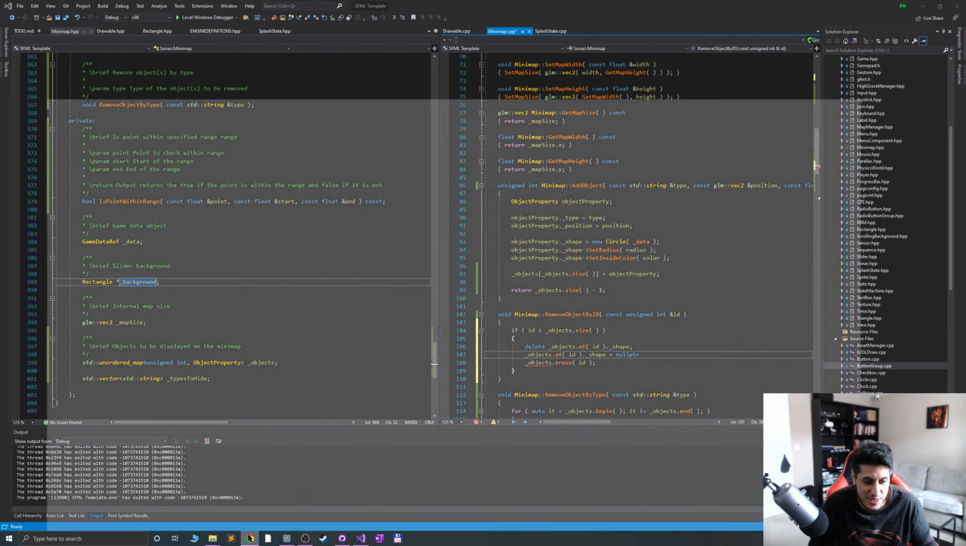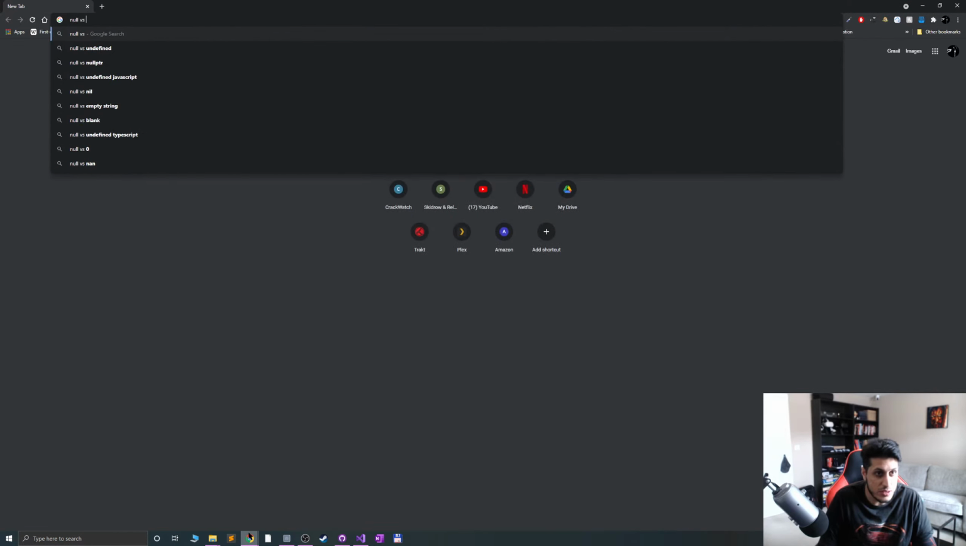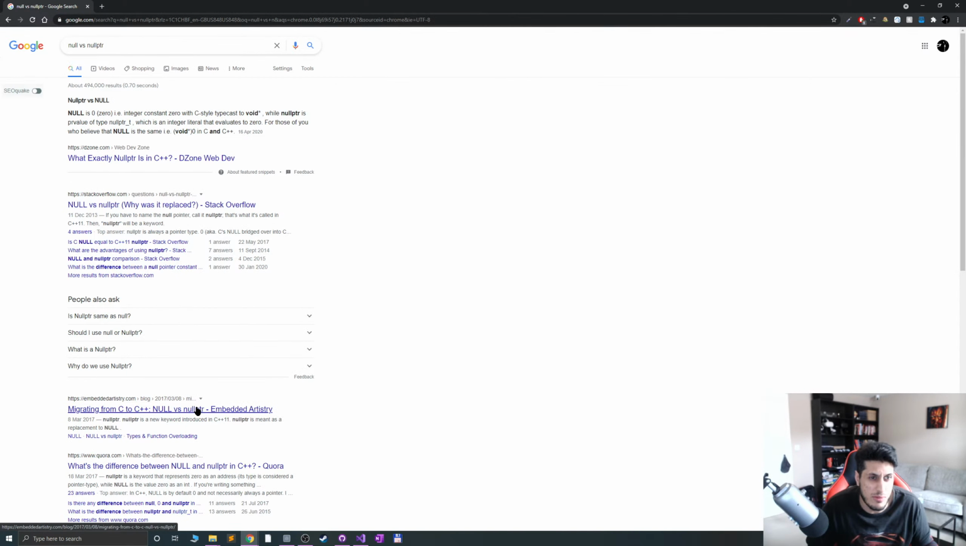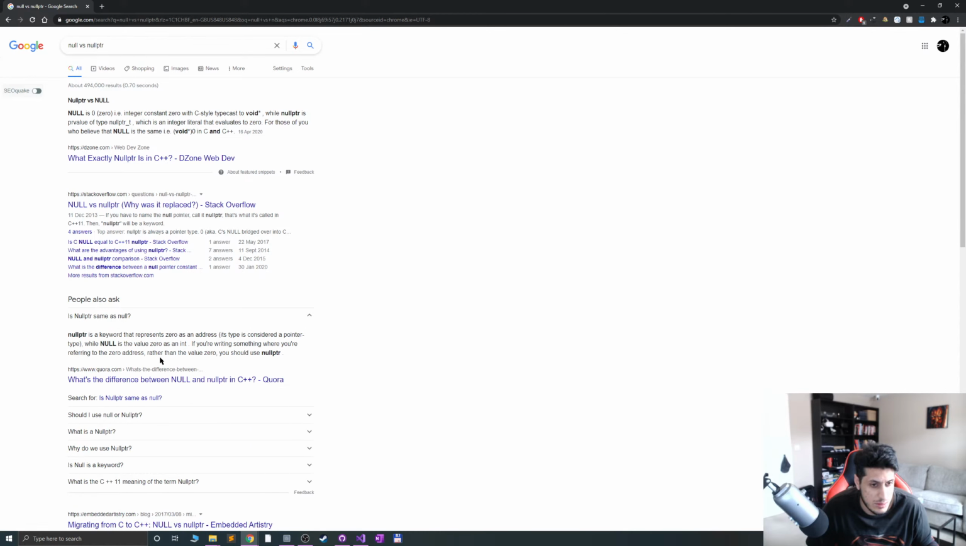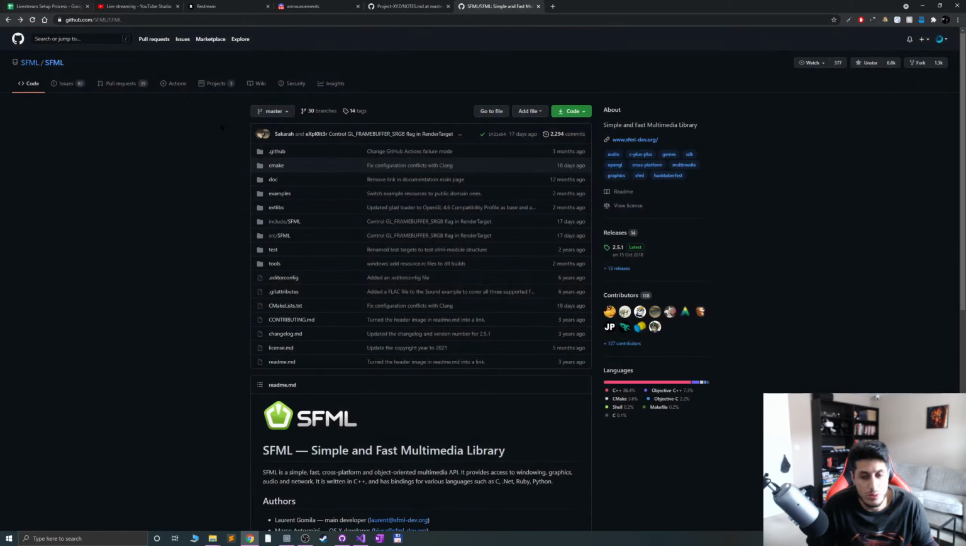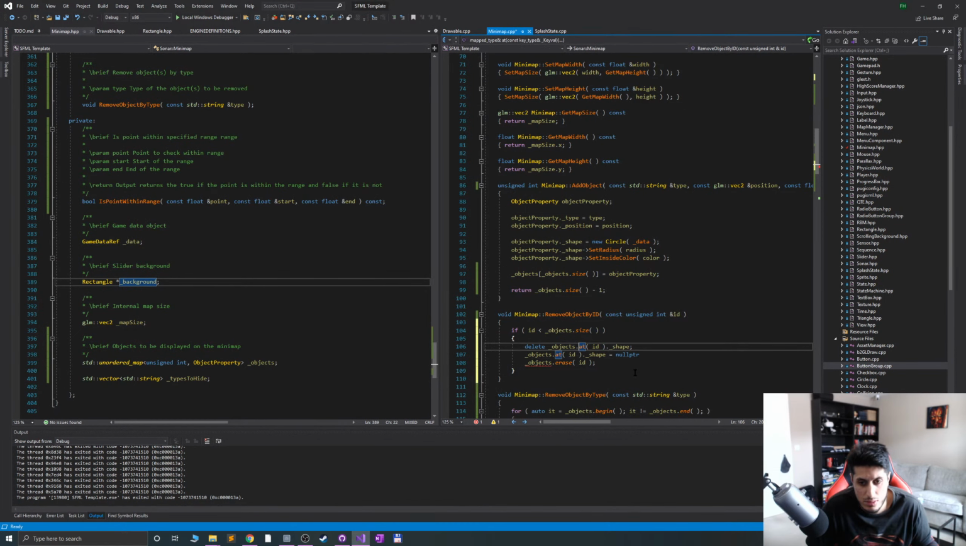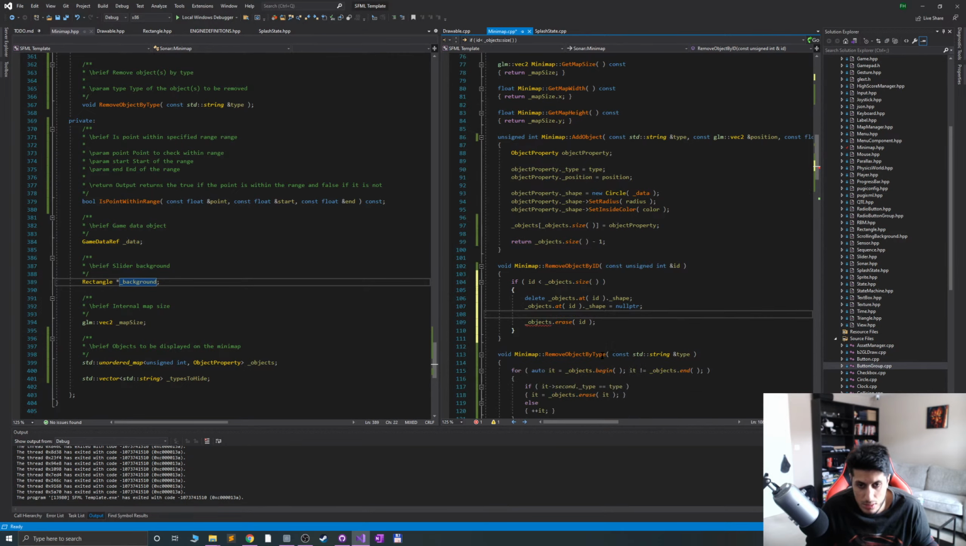It's proper C++. Let me just have a quick Google of the difference. NULL versus nullptr: NULL is a remnant from C, which is 0, typecast to void. While nullptr is a prvalue of type nullptr_t, which is an integer literal that evaluates to 0. For those of you who believe NULL is the same as the... okay, use nullptr. Okay, that's fine. Done that. Put a semicolon there.